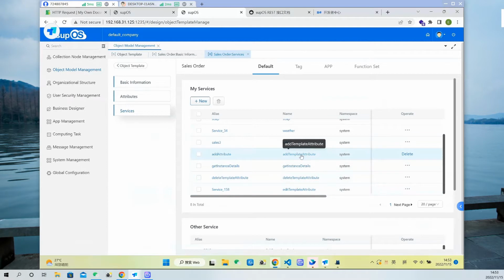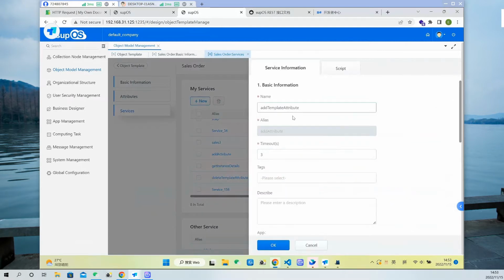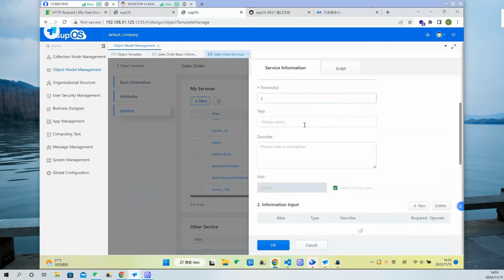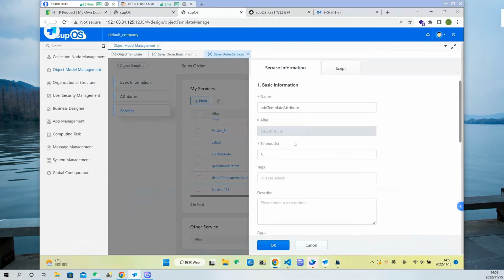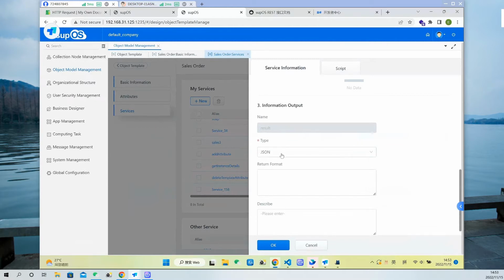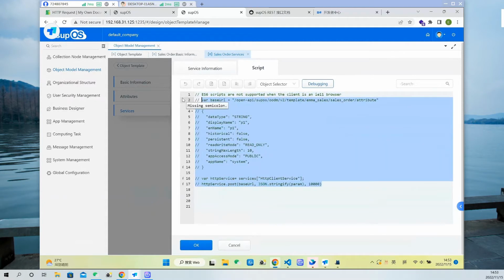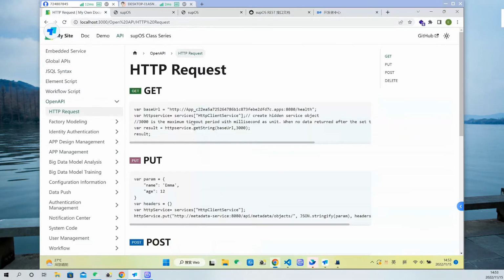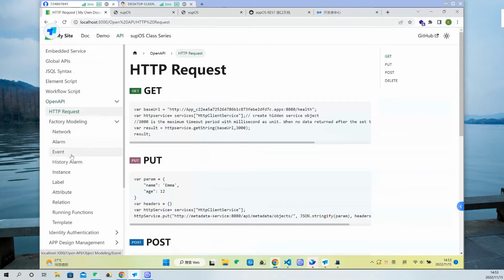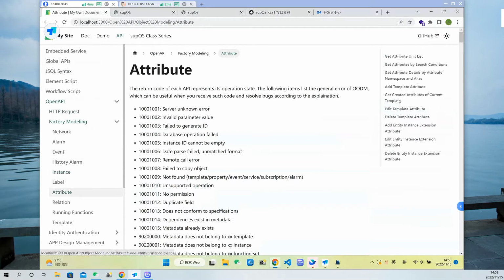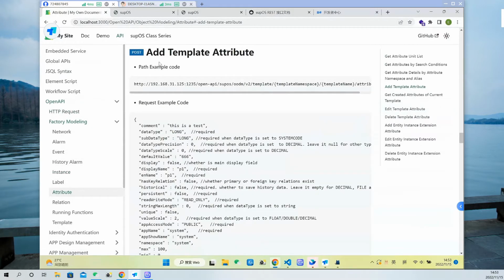Let's go through them. First, this is add template attribute. Here you can give it a name and alias, and make the output type JSON. Inside the script, what we need to do using this service is to add an attribute under the specified template. So first we need to find out what request type this API is. Add template attribute is a POST request.